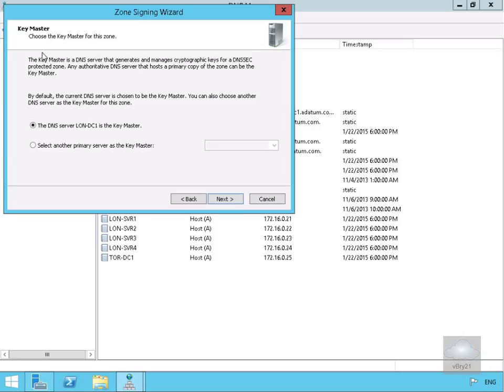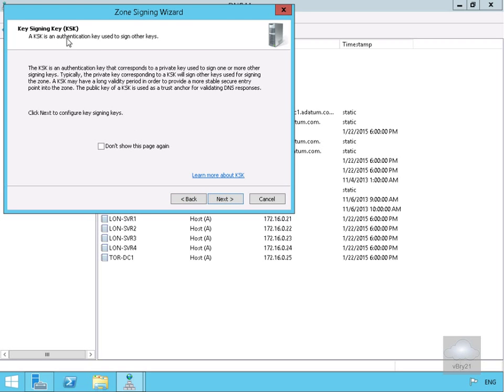This then brings us into the key master. So on the key master here, we are going to ensure that the DNS server LONDC1 is the key master, which it is. So we'll select next. Then on the key signing key here, this is just the authentication keys used here. This is really just an introduction screen, so we'll select next.